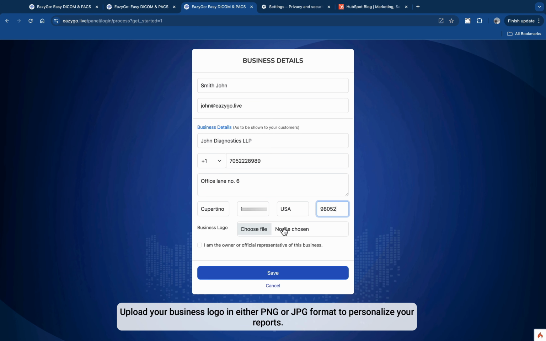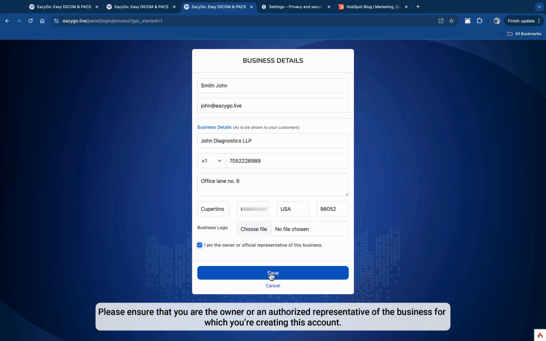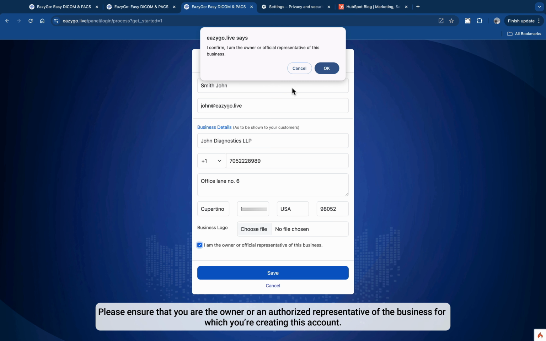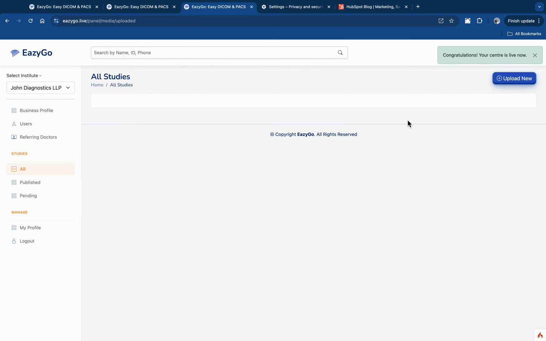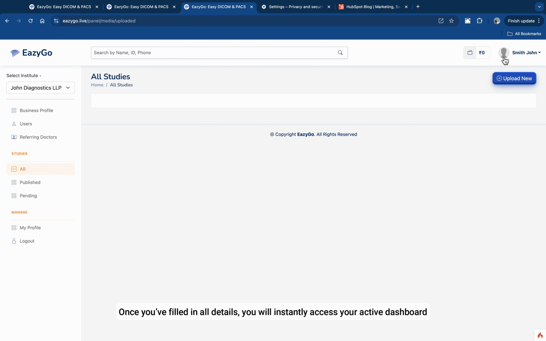Upload your business logo in either PNG or JPG format to personalize your reports. Please ensure that you are the owner or an authorized representative of the business for which you're creating this account. Once you've filled in all details, you will instantly access your active dashboard.